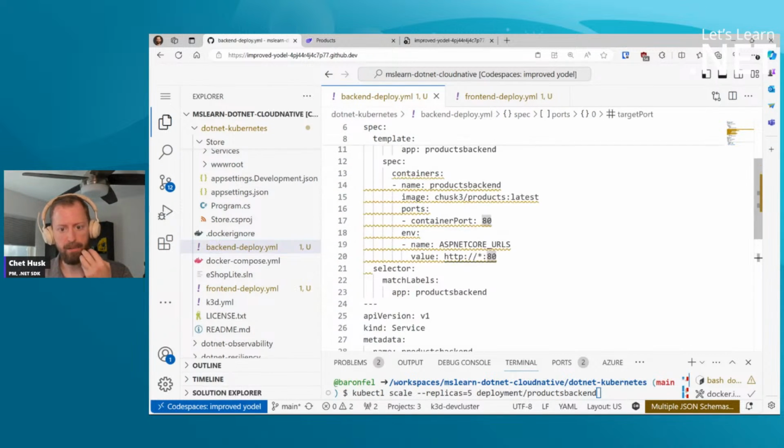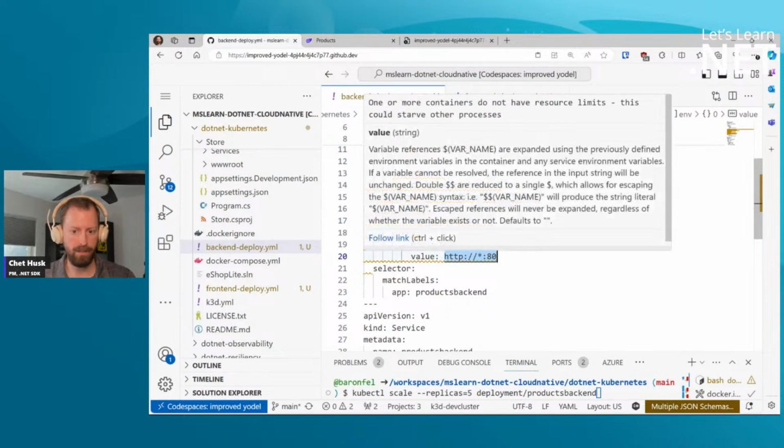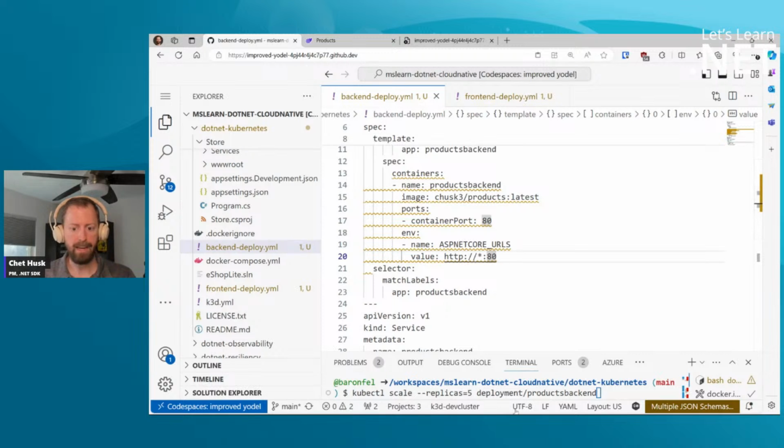Here's an example of what it would look like to actually change your image to use 80 again. It won't look exactly the same for you because you are using Azure Container Instances, but this is effectively what you need to do. You need to set the environment variable ASP.NET Core URLs to a value like HTTP *80. The ASP.NET Core URLs environment variable is a documented way of changing the port and host that your application binds to when you run it. So this is one way that you could change that default of 8080.